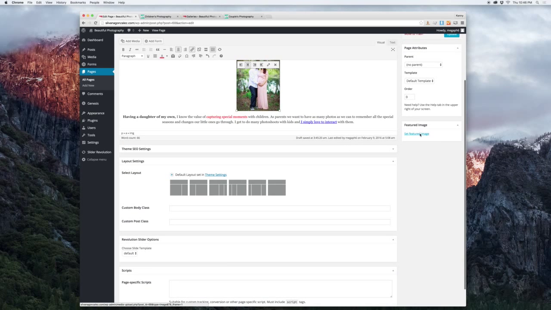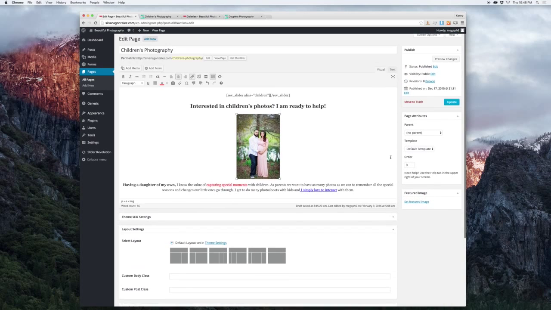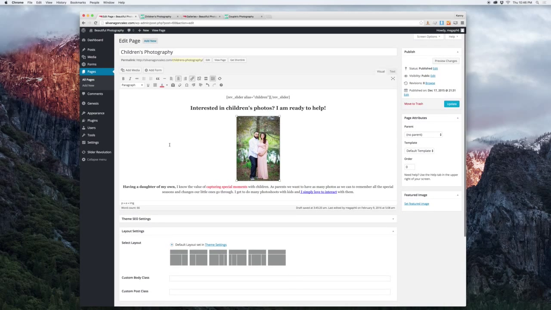We're not using featured images on this site, and so then you don't need to worry about setting a featured image right now. Wouldn't be much of an advantage of doing so at this point.